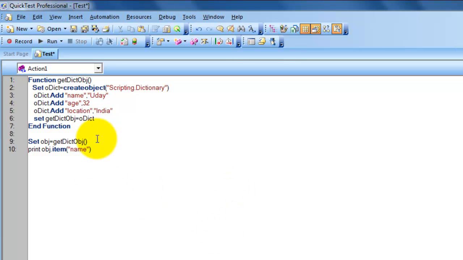Alright, so if you want to return any object from a function, in that function you have to use the set keyword before the function name, and after equal to, this is my object. As you can see, ODICT is an object, here a dictionary object. Alright, I am adding those values like name and so on to this dictionary object, and I am returning that dictionary object here. So if it is a normal numeric or string value or array value, you will directly just use the function name equal to the variable name. Because it is an object, you have to use the set keyword before the function name, and at the receiving end also you have to put the set keyword.